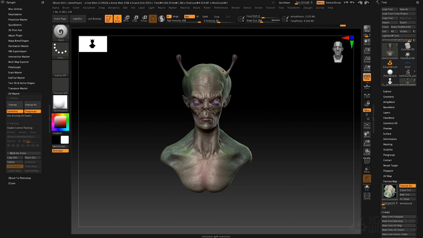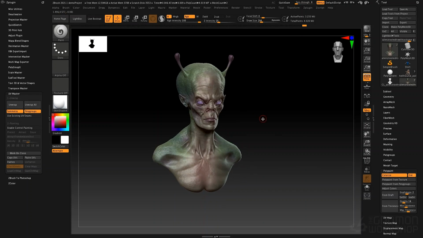So we've seen how we can use control painting to adjust our texture. I'm going to turn texture off, because remember, if you have texture turned on and I go to Polypaint, turn Polypaint on and off, it seems like nothing's happening. That's because what we're actually seeing right now is our texture map. So if I turn texture off, go back to Polypaint, turn Polypaint on and off, you can see that we're actually seeing our Polypaint right now.